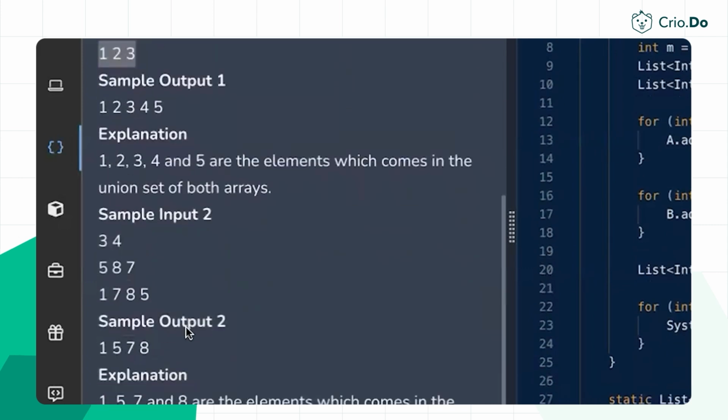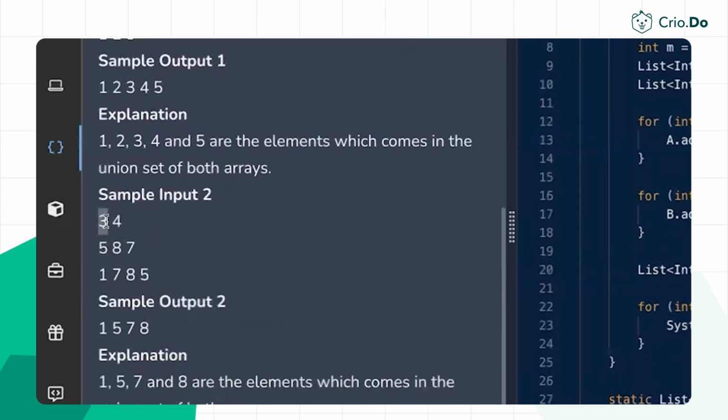For that, see the second test case, where the first array is of size 3 and the second array is of size 4. The first array has values 5, 8 and 7, the second array has values 1, 7, 8, 5. You can see clearly it is not in a sorted fashion or increasing order. After you do the union of both these arrays, how will the union look? 1 will come first, then the next minimum will be 5, then 7, then 8, and all the other elements are repeating. So the output should be 1, 5, 7, 8 with unique elements only and in sorted order also.